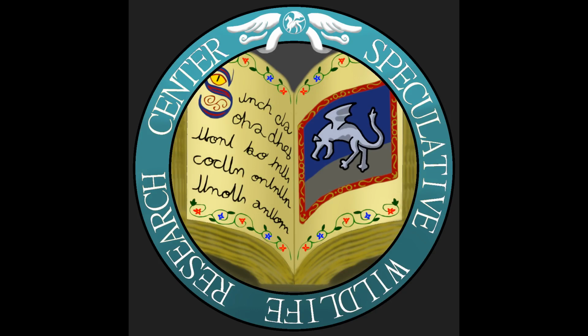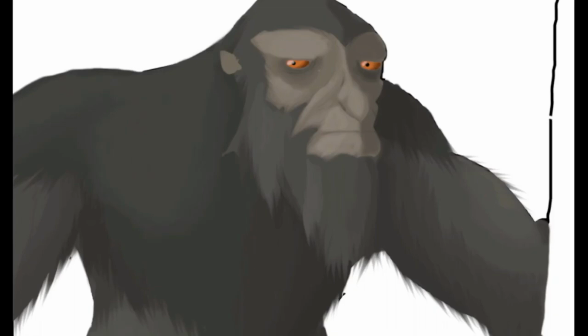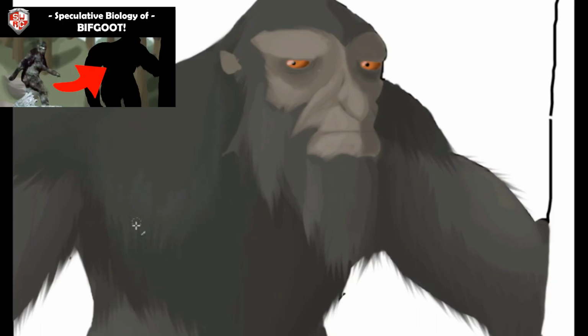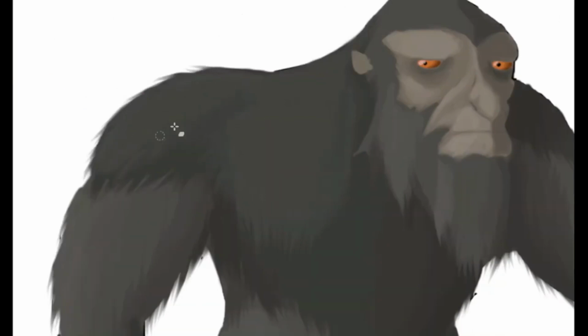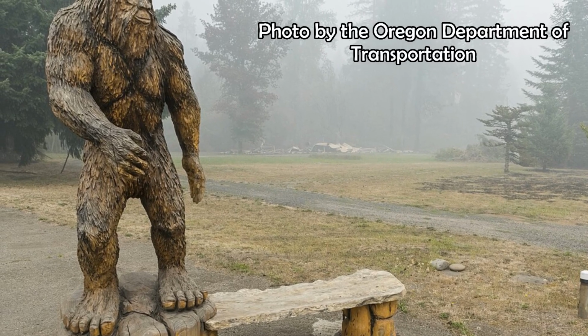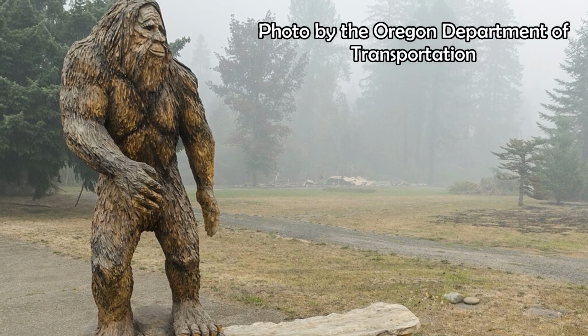Hello everyone, and welcome to the Speculative Wildlife Research Center. Some time ago, we took a look at Bigfoot reimagined in our usual style, but now we've returned to do something different, taking a more literal look at the appearance and stories told about this awesome creature.